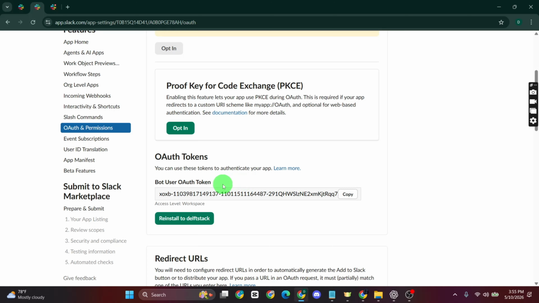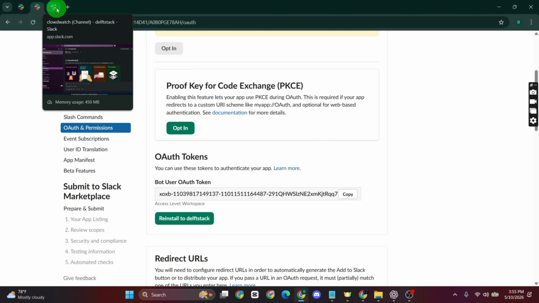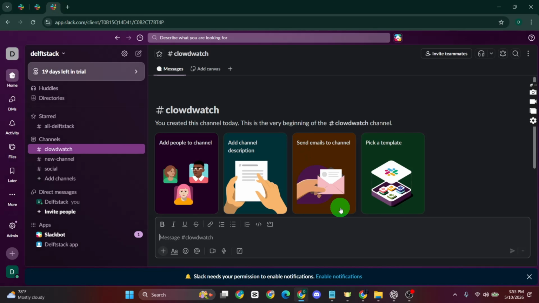Next, make sure the app is installed in the correct workspace. If the token belongs to a different workspace, the connection may fail even if the token itself looks valid. Finally, test the connection again using the updated token, and in most cases, once the scopes are corrected, the app is reinstalled and the new token is applied, the issue gets resolved completely.